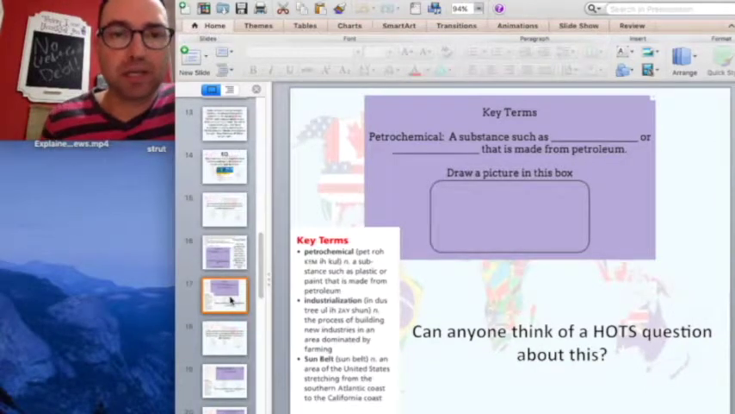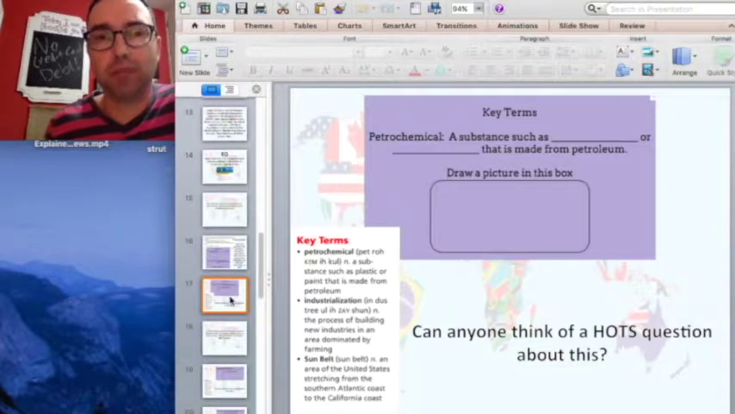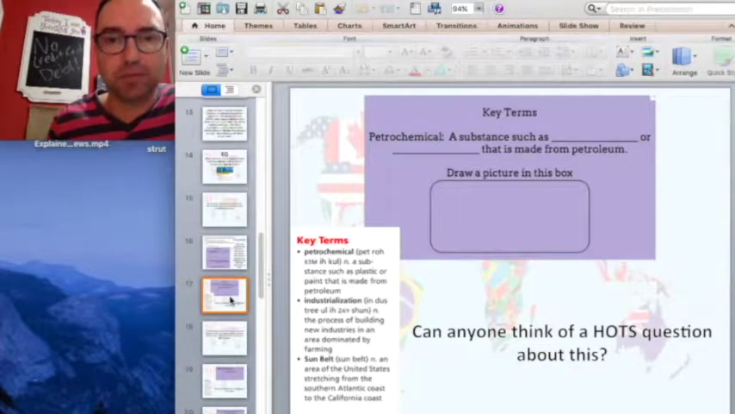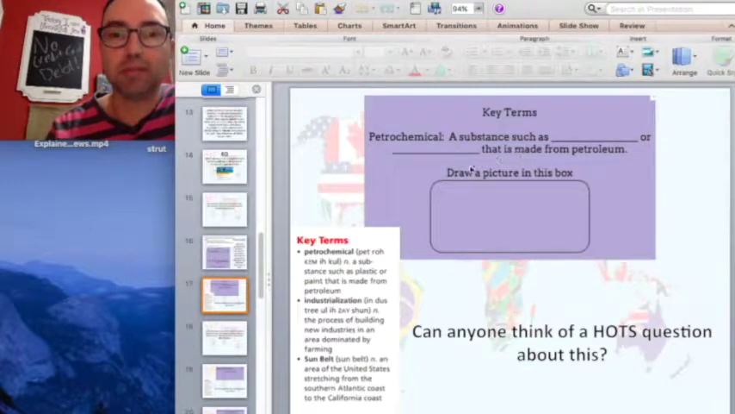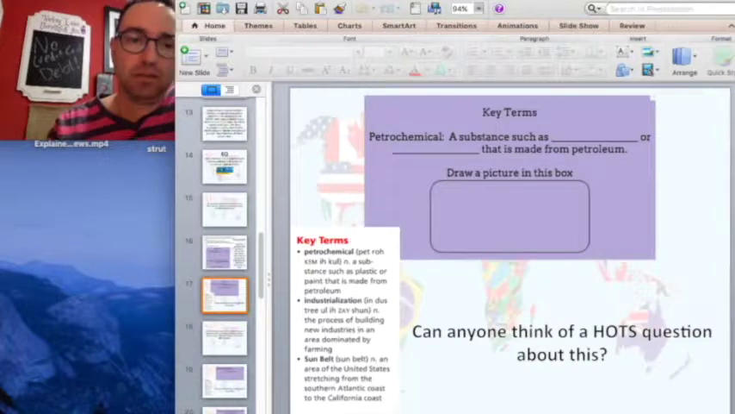There's key terms at the beginning. Here's what I would do. I would write down the key terms and their definition, and I would draw a picture. Drawing a picture is probably the best thing you can do for vocabulary. It just helps you to understand. So, petrochemical: a substance such as plastic or paint that is made from petroleum. So your blanks there are plastic or paint, and draw a picture. I would draw a picture of a milk jug. So that's the first one.